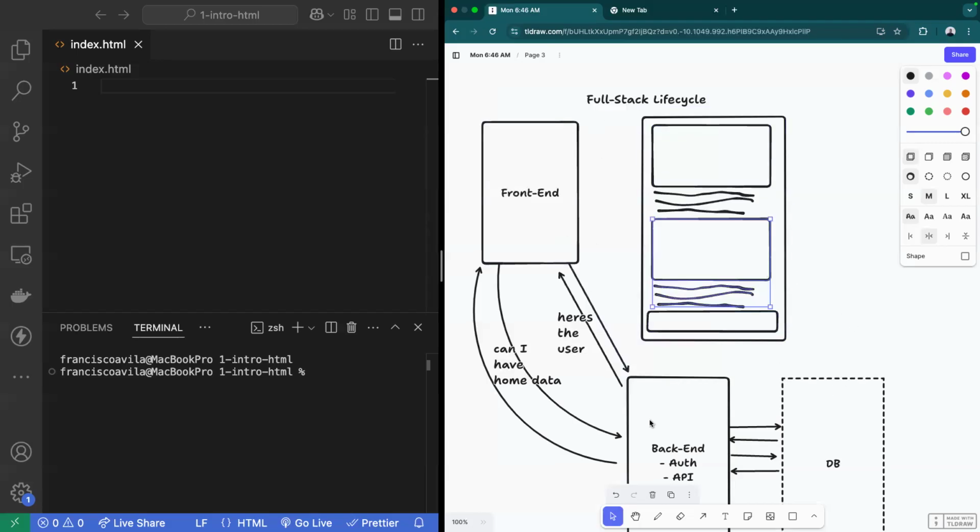We're going to be diving into each one of these throughout this week or this module. Does anyone have any questions over the full stack lifecycle before we move forward?